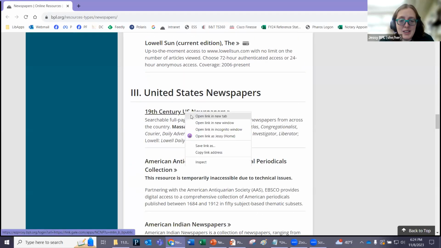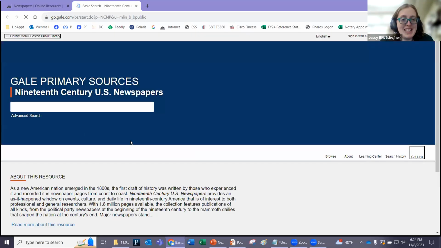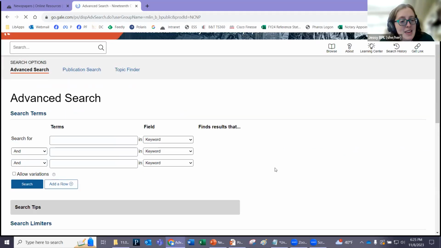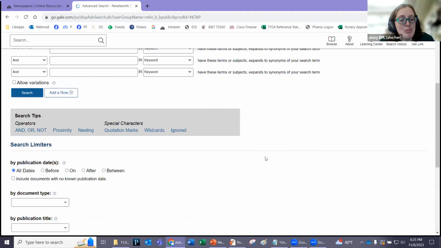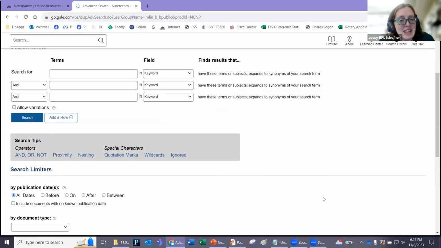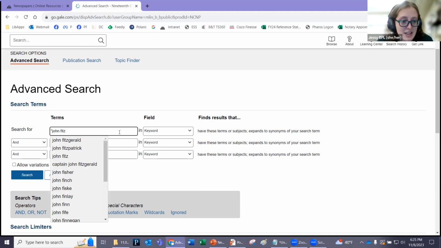So we're going to take a look next at 19th century U.S. newspapers. So this, again, is exactly what it sounds like. It has 19th century U.S. newspapers. And it has several newspapers in here from Boston. The biggest one I believe it has is the Boston Advertiser, which was actually a pretty prominent newspaper at the time. So let's say we want to find more articles. Fitzgerald was around for a long time. So let's say we want to find information.